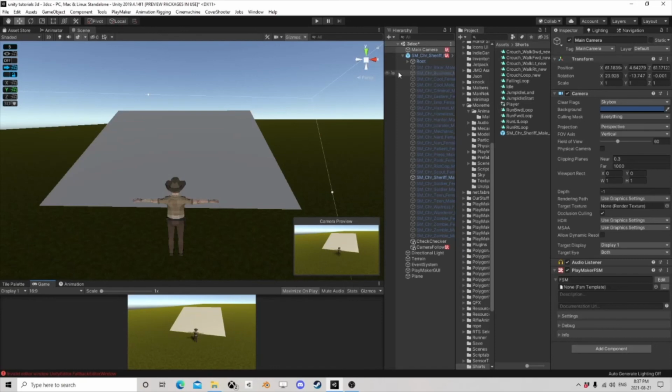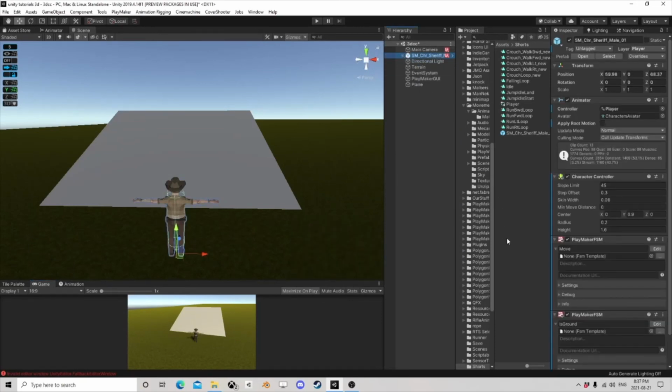So I do have my limits as well. Anyways, there is a quick character controller. Hope you enjoyed it. Talk to you later.